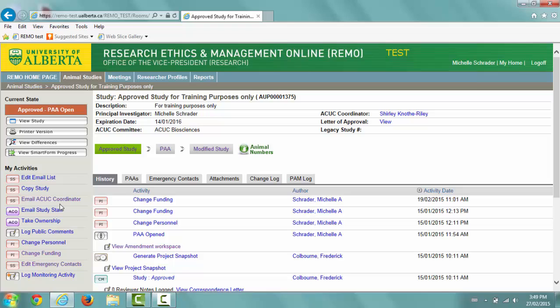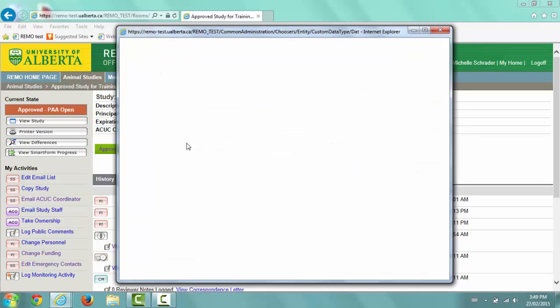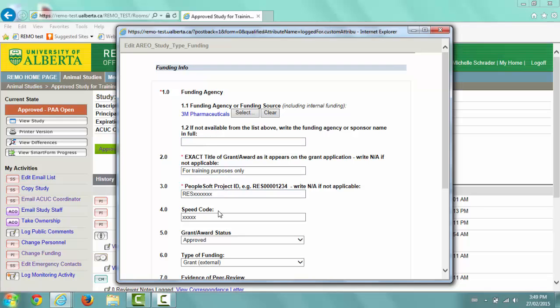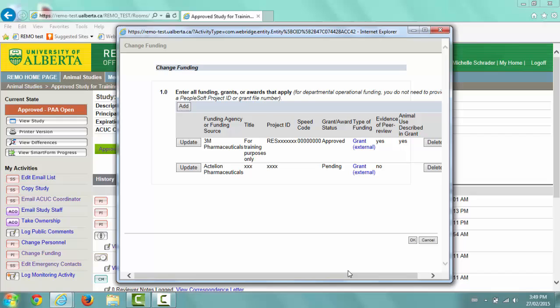And notice on the left-hand side here that you have some options available to you. You would select the Change Funding and Add, or in this particular case, maybe we're going to update the funding. So if we now know the speed code and it's different than what we thought it was, we'll update that information. Come down to the bottom and select OK. That will update the information, and again we click OK because it's correct, and it will save the information to the study.